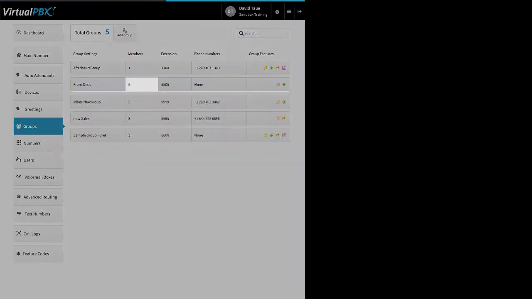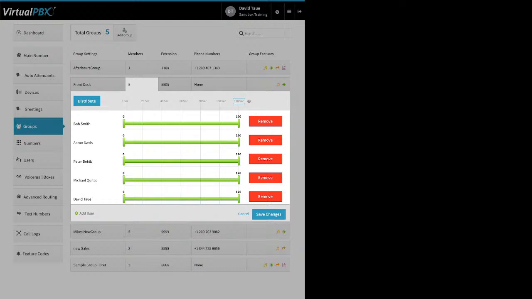Next step is the members box. So here are my staff members who are assigned to this group, and this is their ringing setup, routing setup. So in this case, when a call comes in, it's ringing all of my staff members at the same time until one of them picks up.